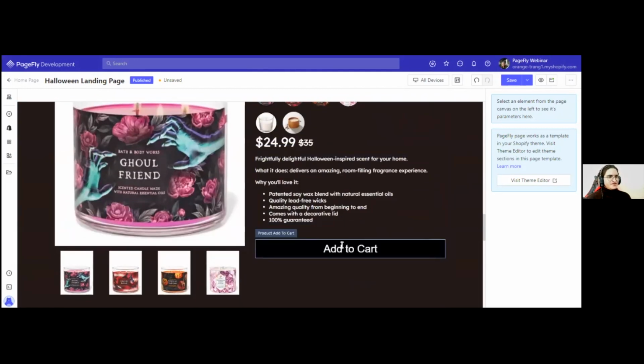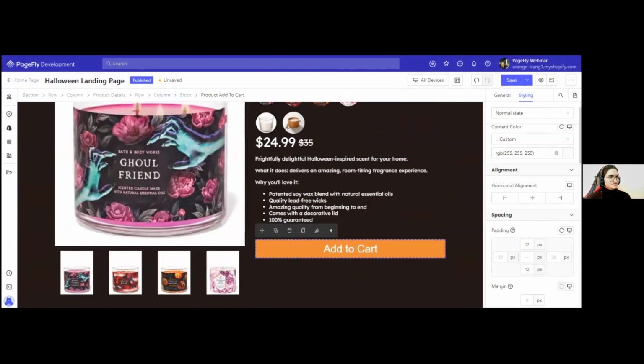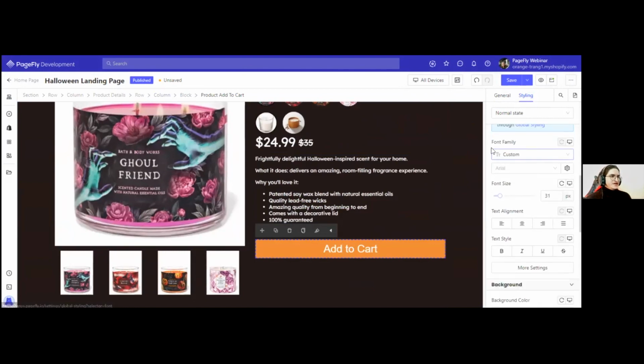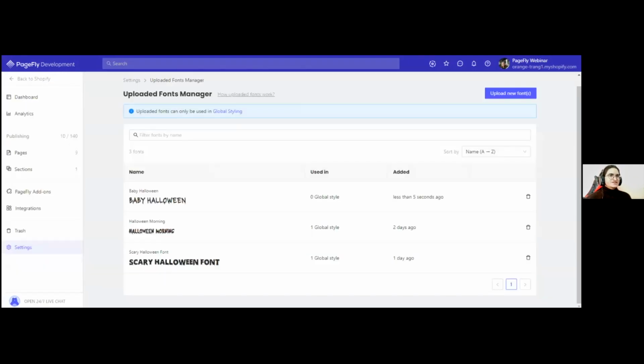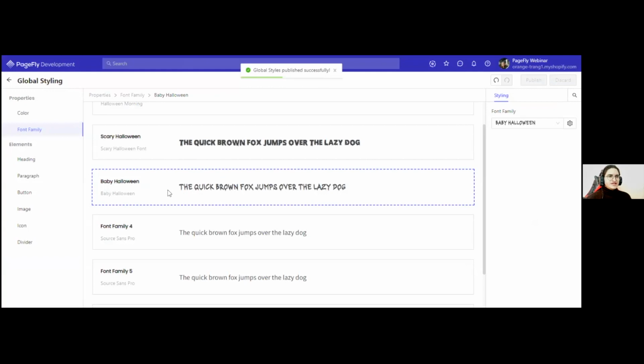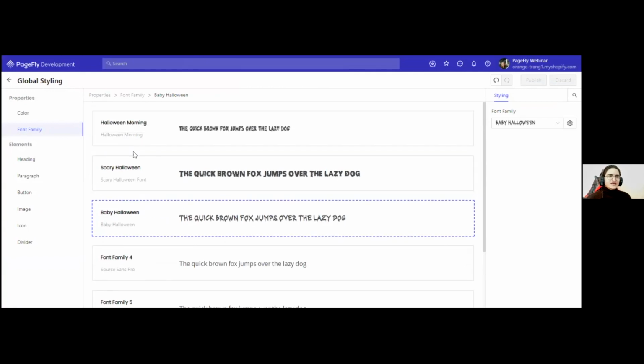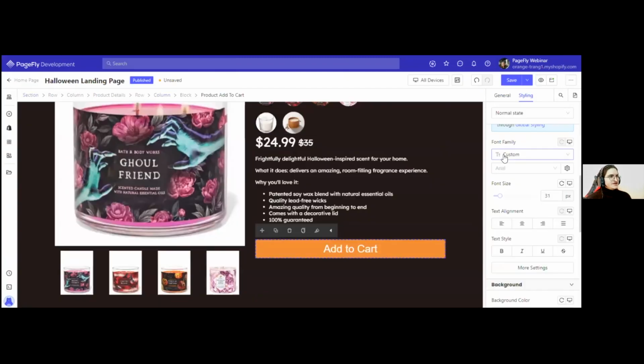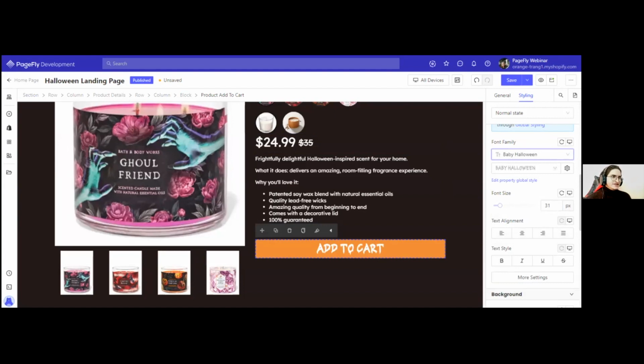Let's say on the product add to cart button. Let's go to styling, find typography, and here you can find font family. So what we need to do is select or assign it the one where we set it. So if we go back to the global styling, you can see that this is the name Baby Halloween, right? So that is what we need to find. We click here, we will find Baby Halloween. And once we click on it, you can see that the font's looking very cool, isn't it? It is now there and working.